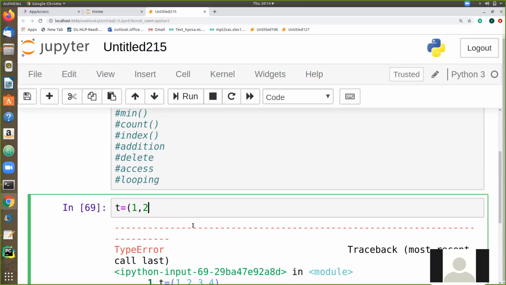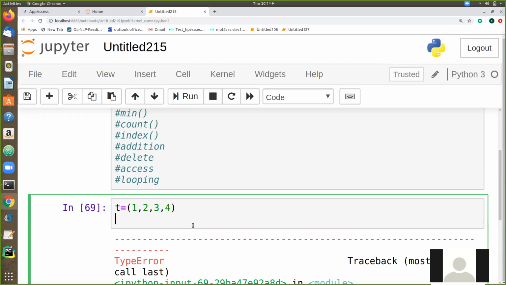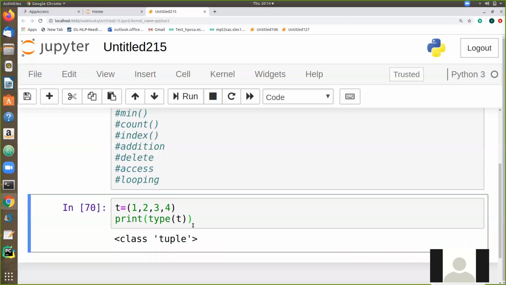Let me take the tuple again and check whether braces are mandatory or optional. I'm checking the type of t. When I check the type of t, it says tuple, which means this complete data type t is considered a tuple. If I remove the braces here, it still says tuple. So braces are optional here, as we already discussed in the earlier data type session.